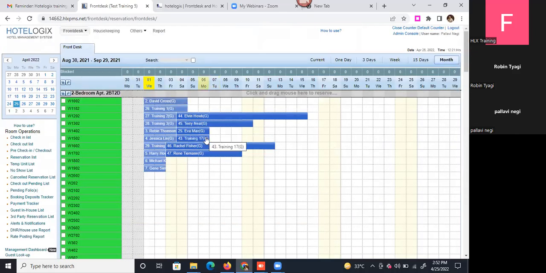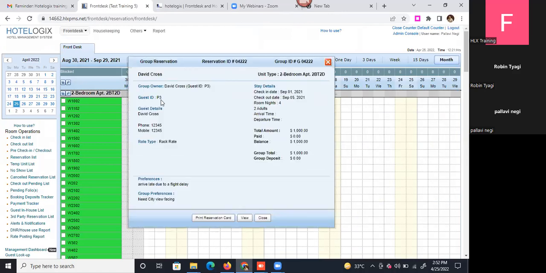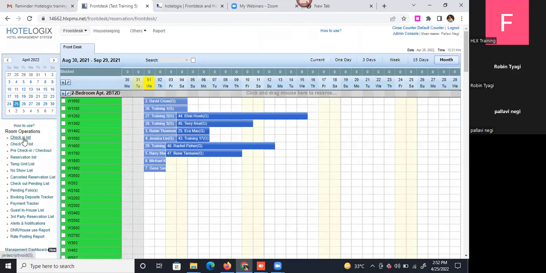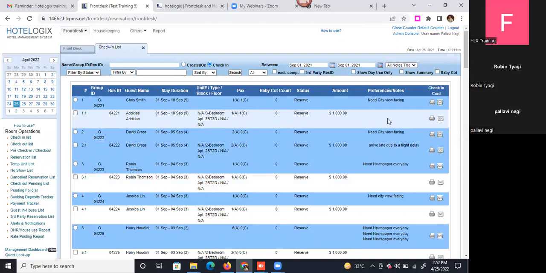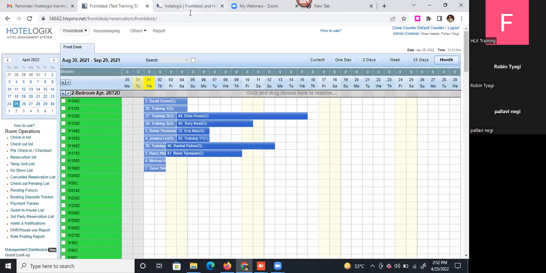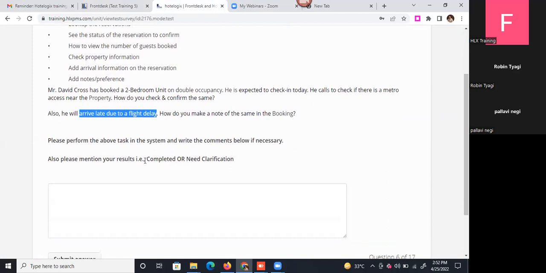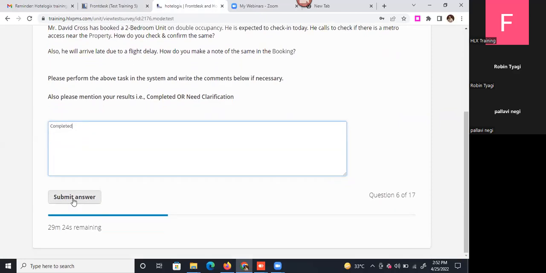Now, this information that we have taken down can be viewed by just clicking on the reservation. In the preference section, we will be able to see that the guest will be late, flight will be delayed. So this is one place where we could have viewed this information, or under room operation, if you go to check-in list, the same information will reflect here as well for all the other guests also who are checking in. So once the scenario is done, we will click on completed and click on submit.